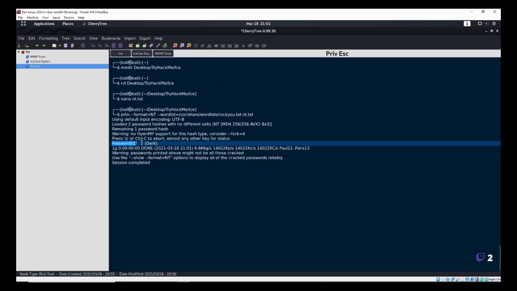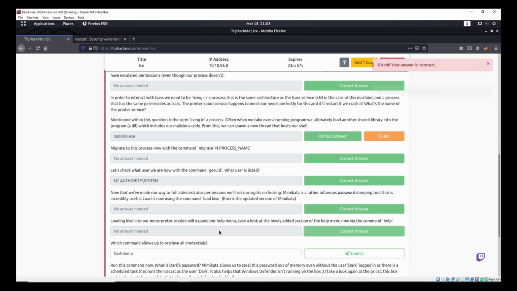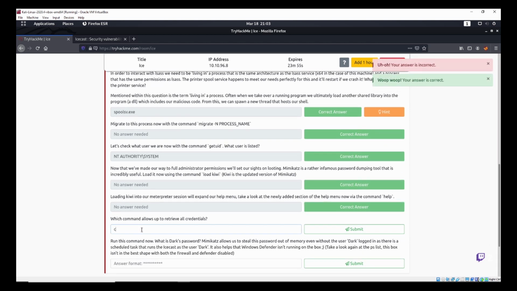All right, cool. So we got that password now. We're going to copy that whole thing. Boom. Which command allows you to retrieve all credentials? Hash dump. It's 100% hash dump, or it might be creds. It might also be creds_all.